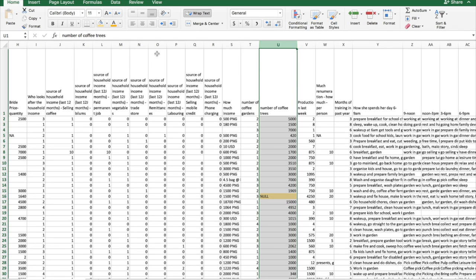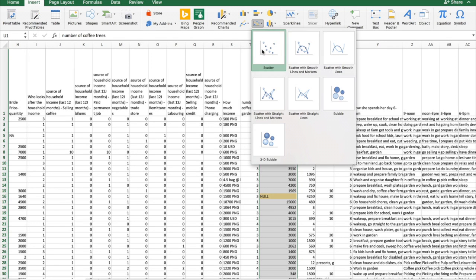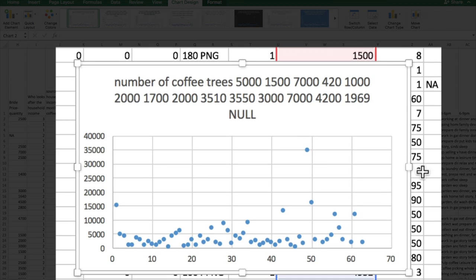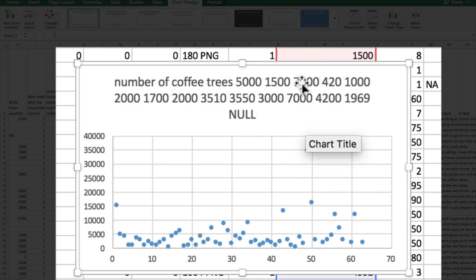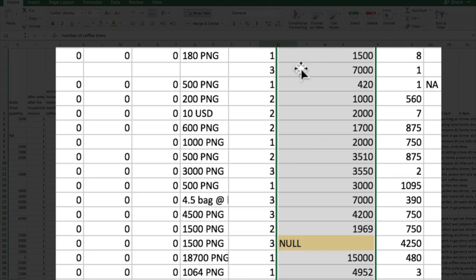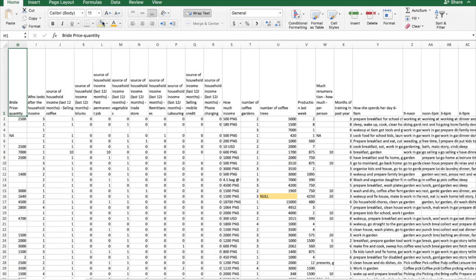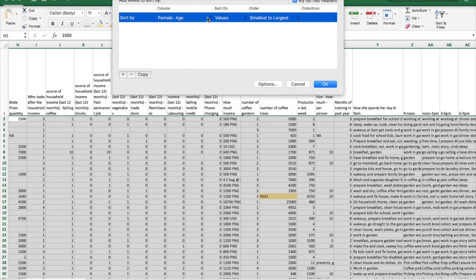So now that we've changed that to take out the major outlier, let's again look at our little handmade histogram. And again, we're looking at the number of coffee trees, and there's a number here that is higher than the rest, but not orders of magnitude higher. That still might be a real value. Let's, as our next step, sort the data again so we can see the range.